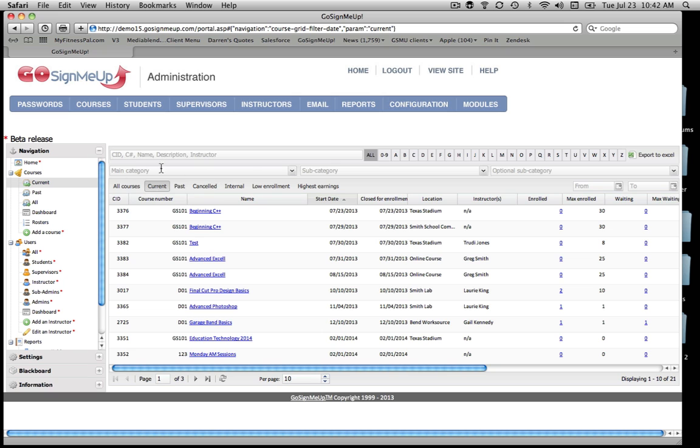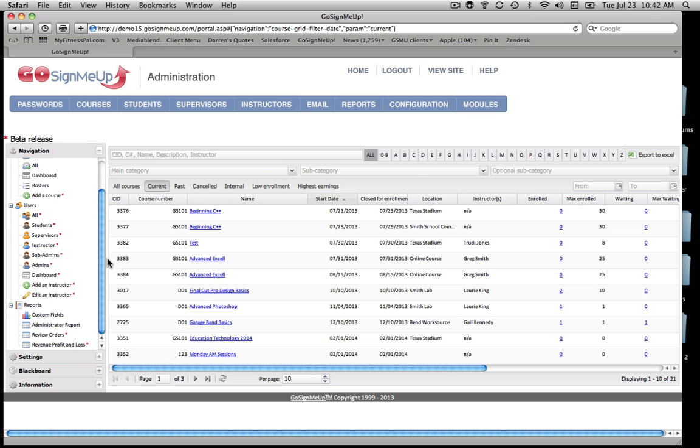There's a wonderful overview of all of the courses that are currently in the system. You're going to see the number of people who are enrolled and an overview of how many are still available and if there's any on the waiting list, and a number of things here. You'll also notice that the menu across the top is repeated here on the left-hand side too. There are going to be several ways for you to do the same thing in GoSignMeUp.